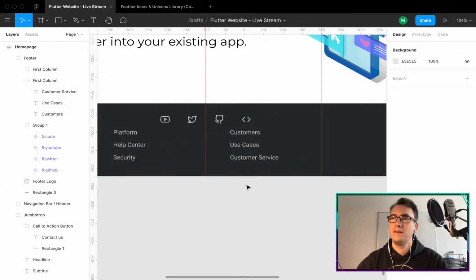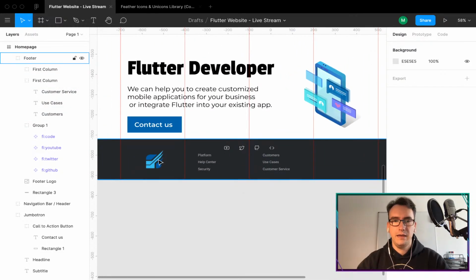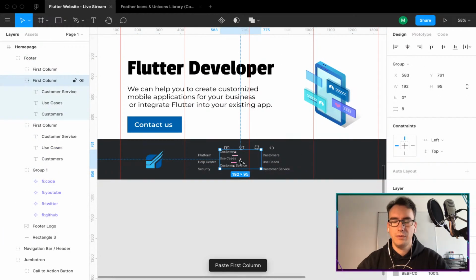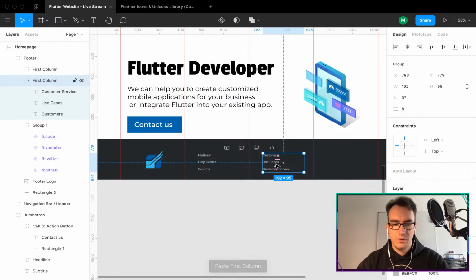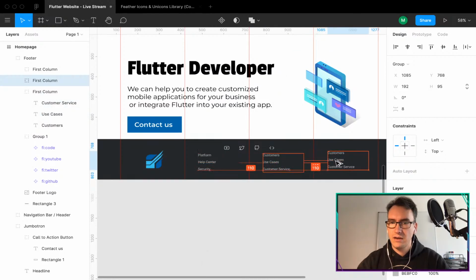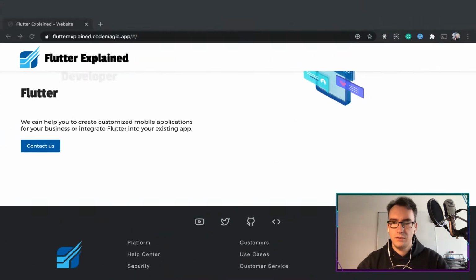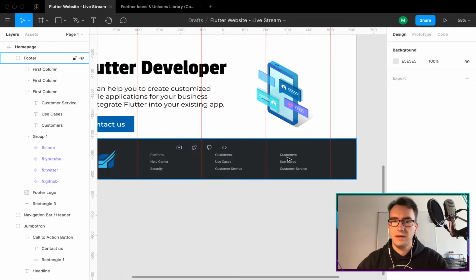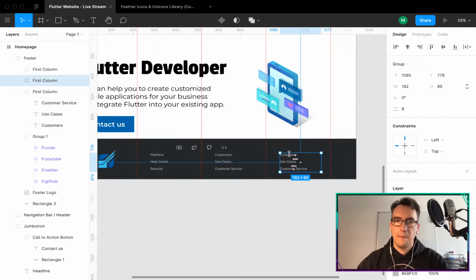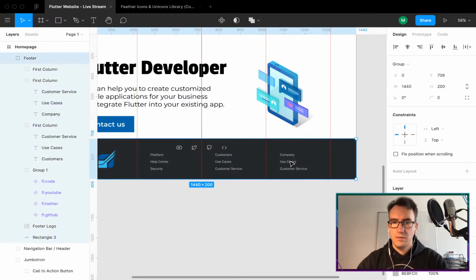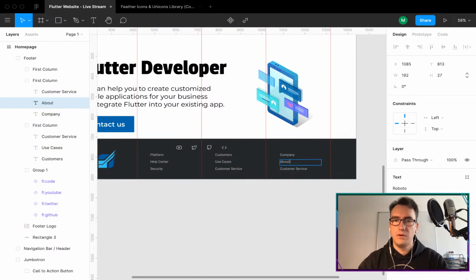So something like that. And I think they are a little bit off aligned. They're a bit too small, but we will take a look. So now I can also hold down options and drag that over. And with that, you can see immediately that I have that same parts. So there we have company, about us.